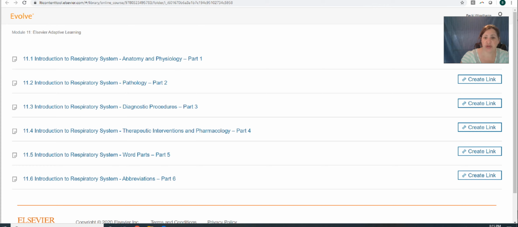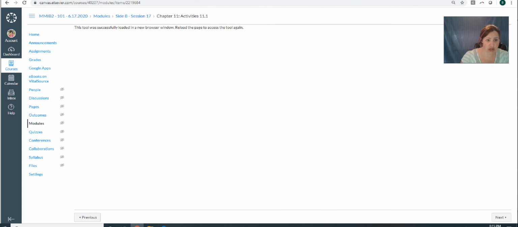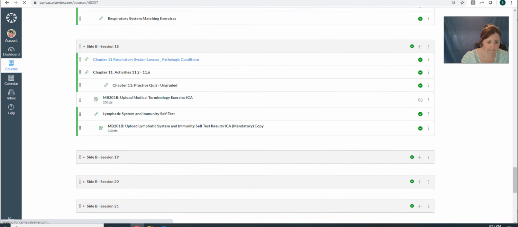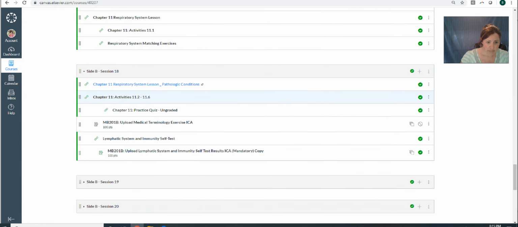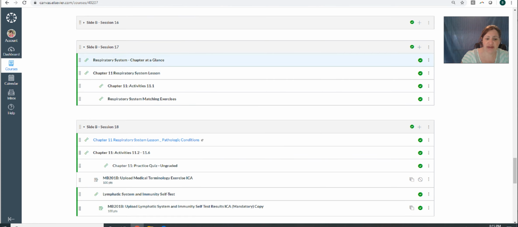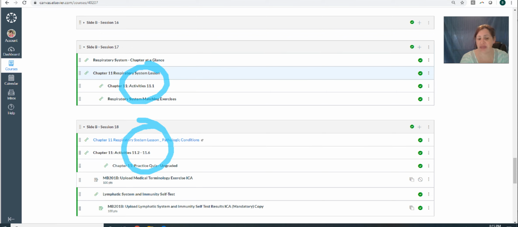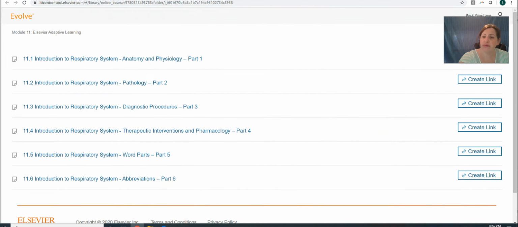For the respiratory system, there are 6 different sections. Now in your Canvas, let me jump back here. It's telling you to work on just activity 11.1. And then 11.2 through 6 is on the next day. So they're not expecting you to do it all at one time. You do a little bit each day, which is what I'm saying, a little bit each day. So when I go back over here, there we go.